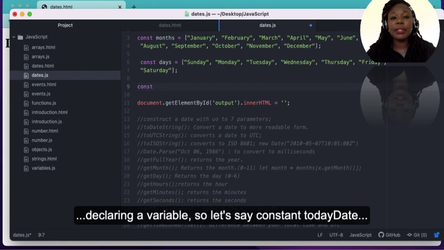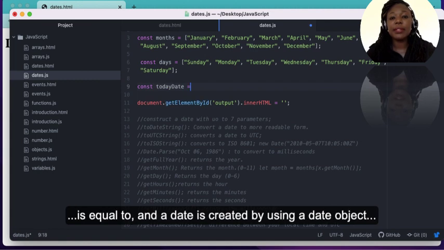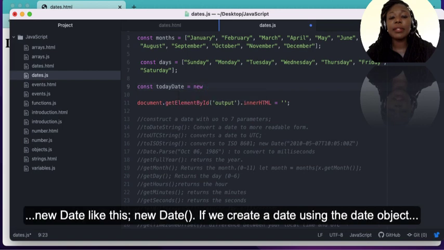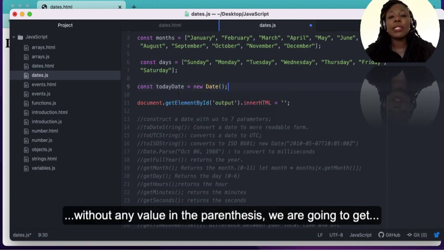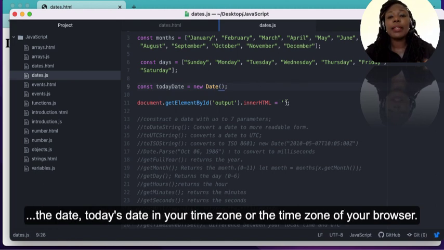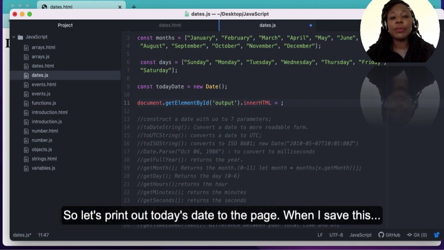So let's say constant todayDate is equal to, and a date is created by using the Date object, new Date, like this. If we create a date using the Date object without any value in the parentheses, we are going to get today's date, in your time zone or the time zone of your browser. So let's print out today's date to the page.